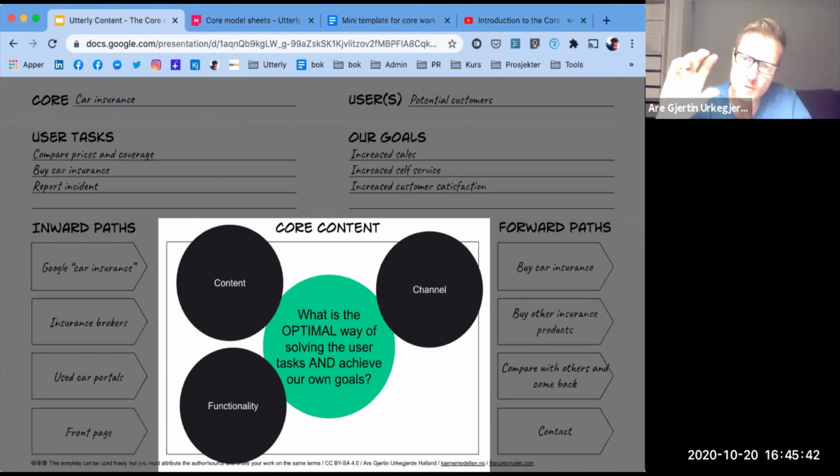And we should also ask the question, which channel is the best one for actually conveying this message? It might be that the web page is not the right place to do it, or that there are other channels that can support this.